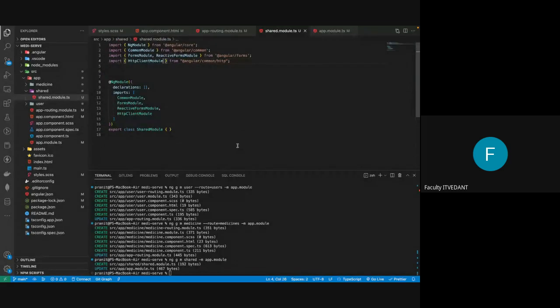Now we have a shared module. Now we know this forms module, reactive forms module, and HTTP client module. When we want to use these modules, we don't want to use them inside shared module. We want to use them in user, medicine, and app component module, so every other module we want to use them. So we will not put them in the imports array. We will put them in the exports array so that they can be used in every module.